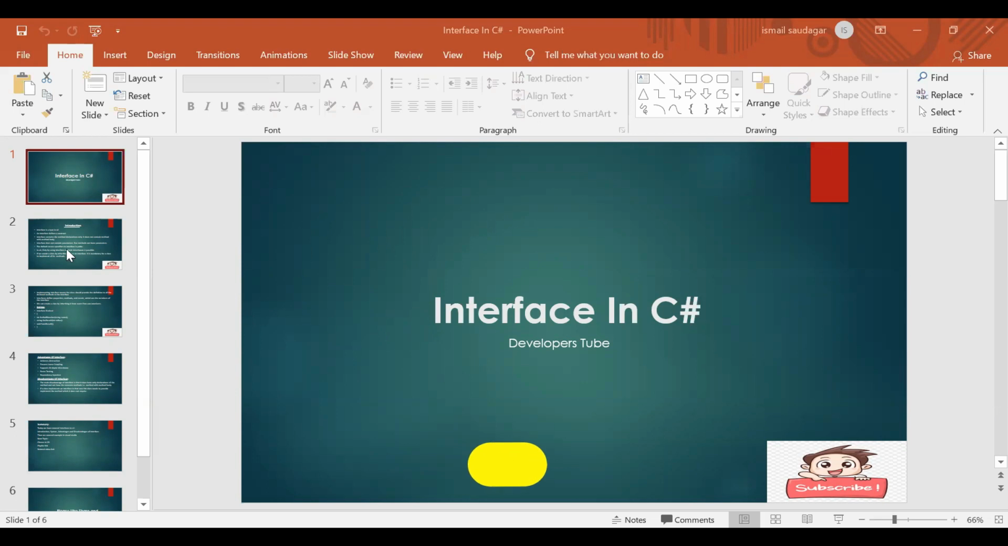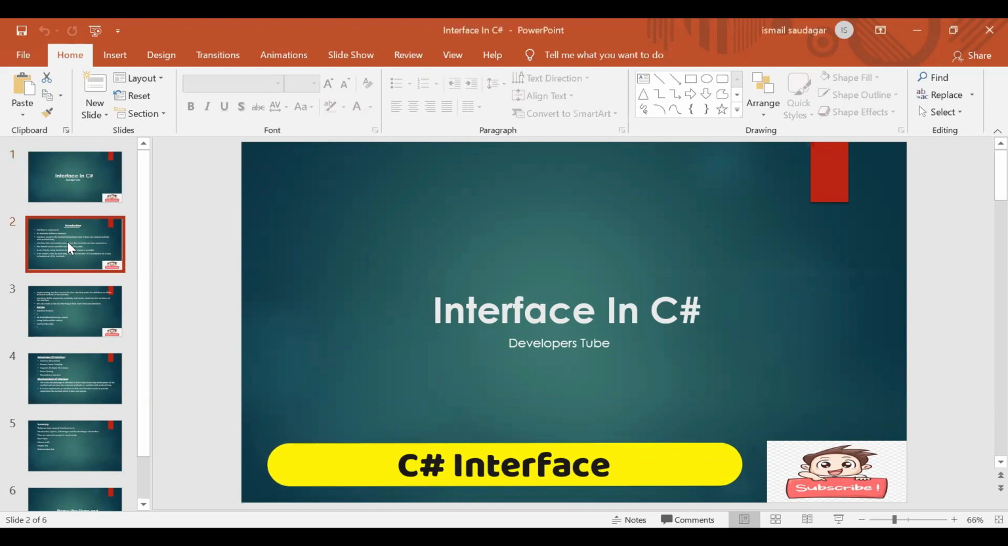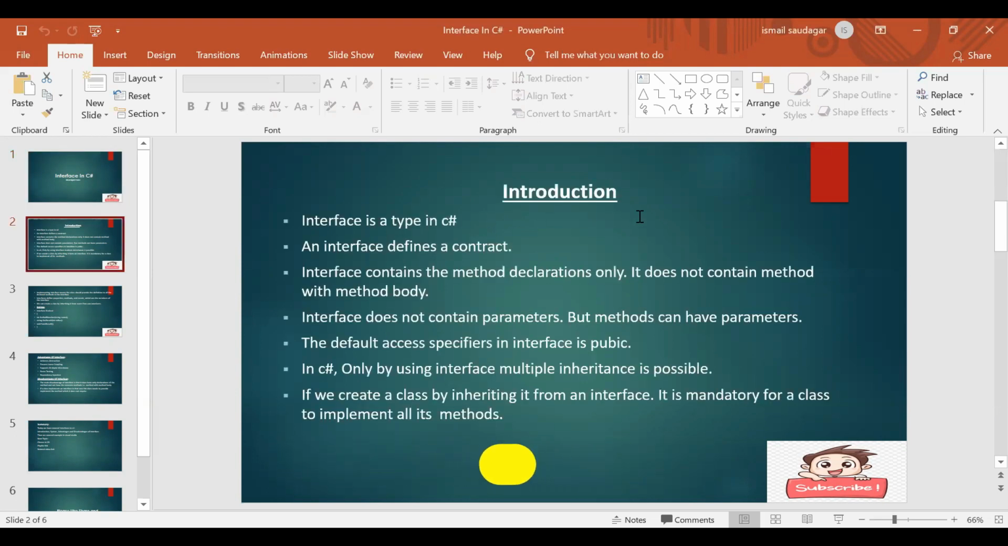So let us go to our next topic, that is interface in C Sharp. So what is interface in C Sharp? Interface is a type in C Sharp. Type means like classes, like any data type. It is also a type in C Sharp.